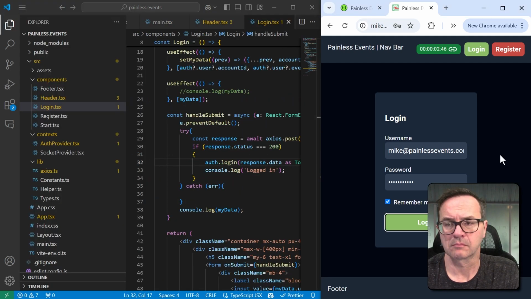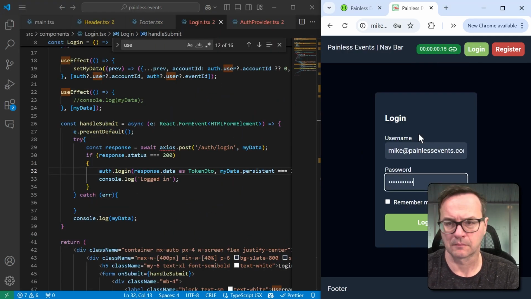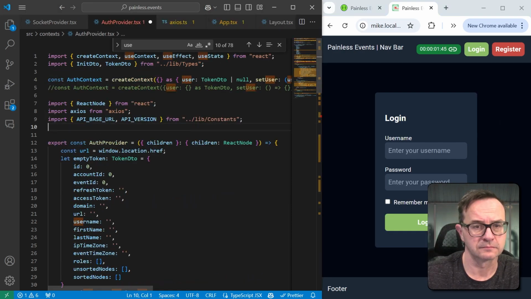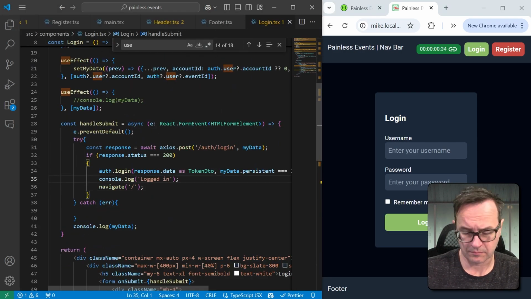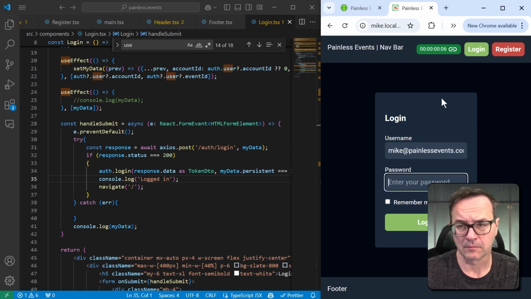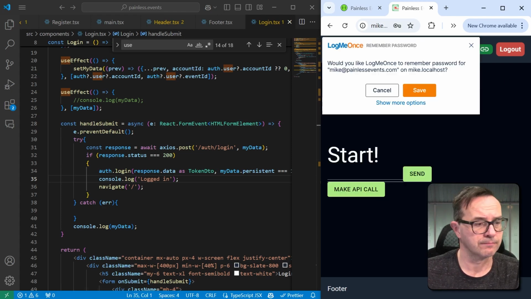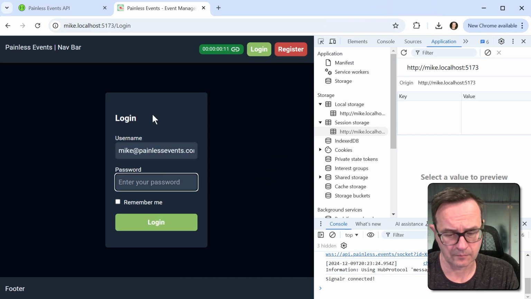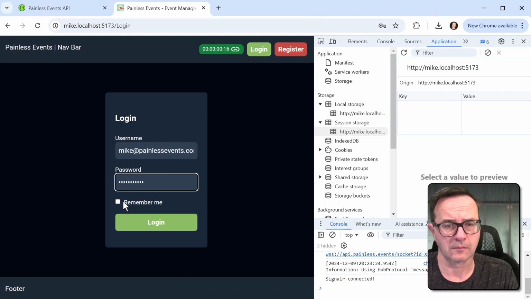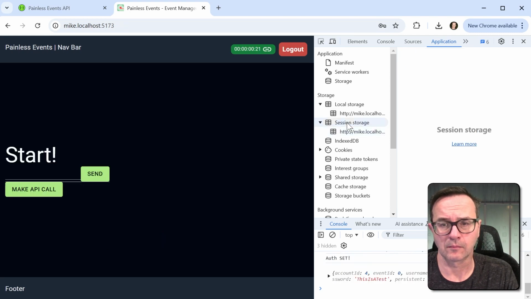The login functionality did not work right away, but after a few minor modifications, the endpoint finally returned the token DTO, which was saved in a variable on the local storage of the browser. It then changed the login and register buttons to the logout button, as expected. Here you can see the variable user 40, which denotes account 4 and event 0. There is also a session variable stored with the same name.